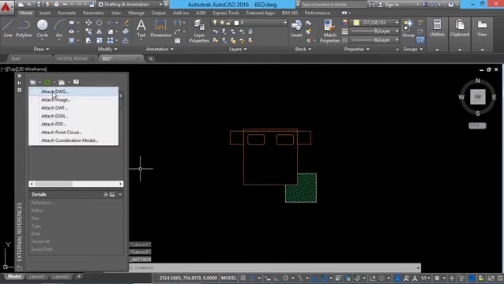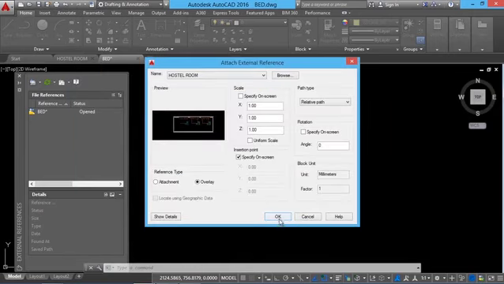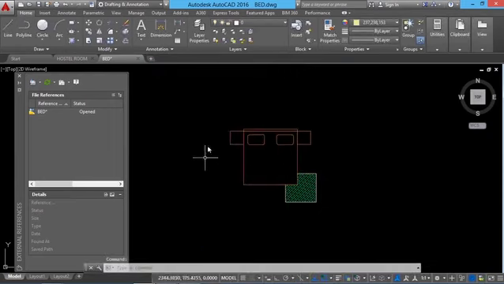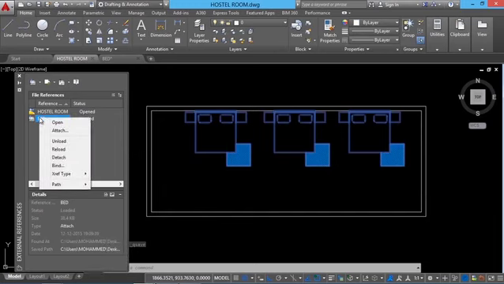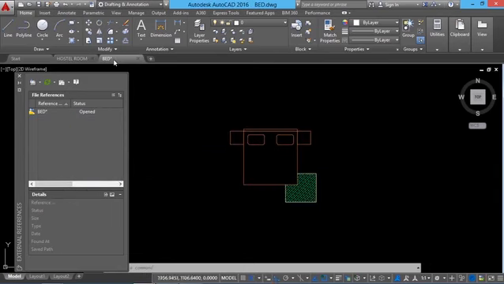Now go to attach DWG and you select the hostel room, reference type to attachment, and when I give OK, I'll get a message that circular reference detected. Because the reference type of the bed file in the hostel room is taken as attachment. That reference type can be changed by selecting the Xref and going to reference type and then overlay. Now save the file. Go back to the bed drawing.